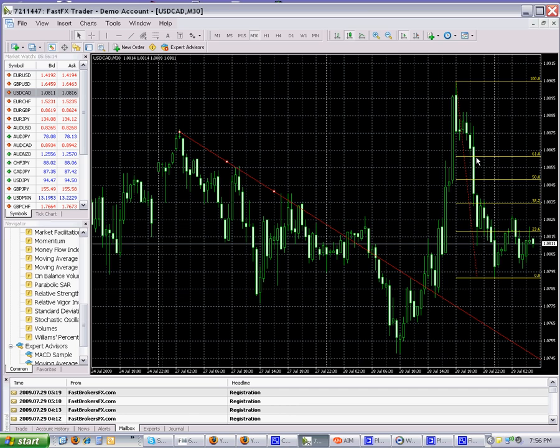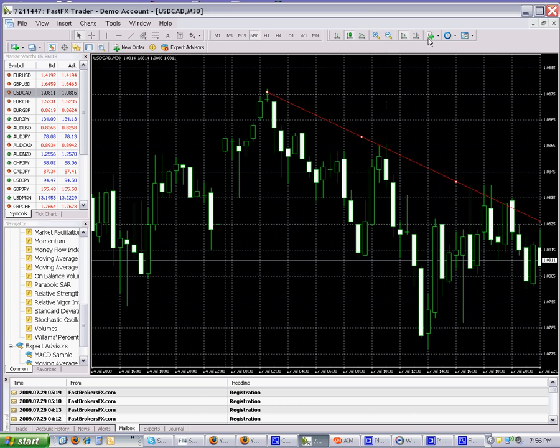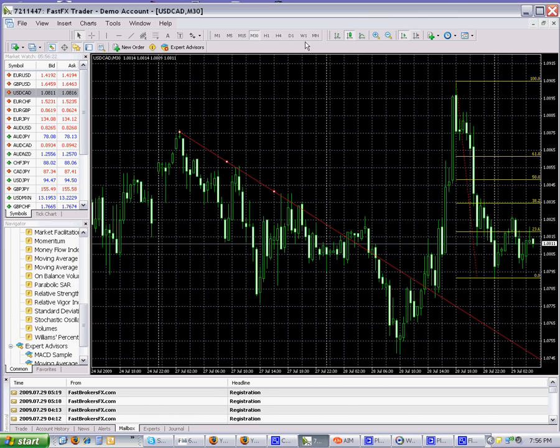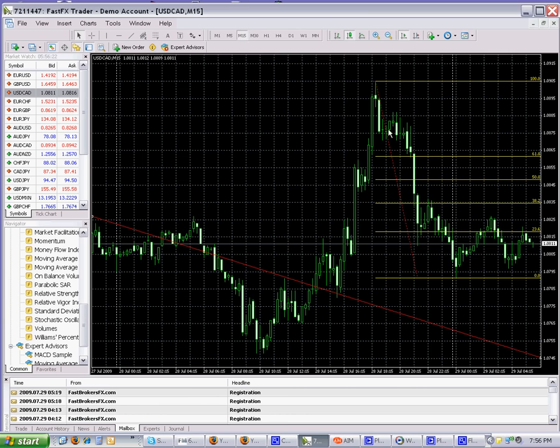Now, of course, if you want to see it a little bit bigger, you can always zoom in, go to the last bar, or you can always go, since we're on the 30-minute, if we go on the 15-minute, it's going to enlarge a little bit more, because of course now it's on a 15-minute, each bar is 15 minutes.